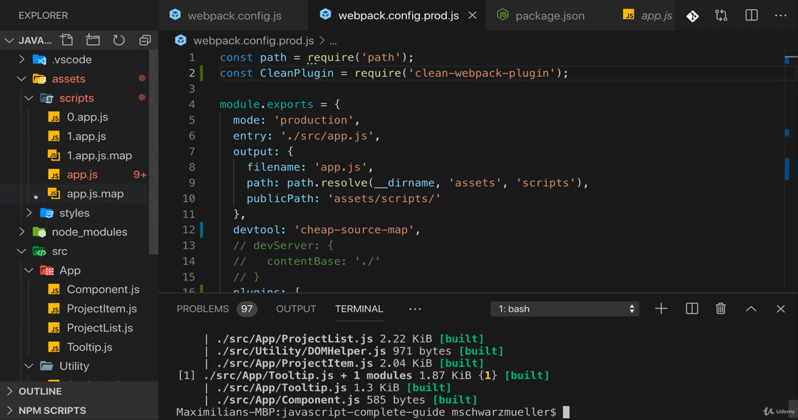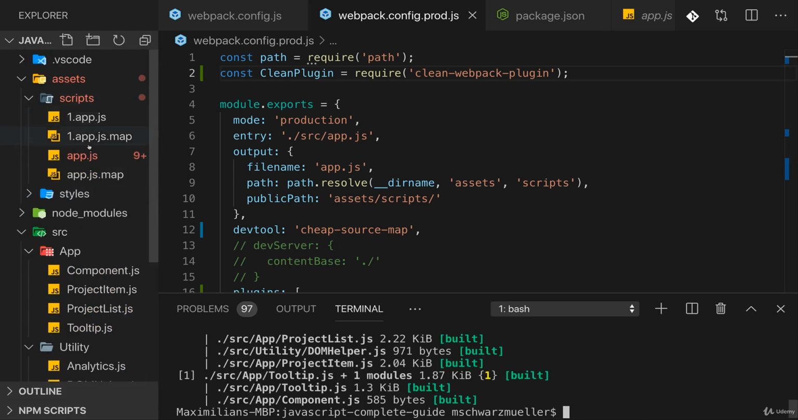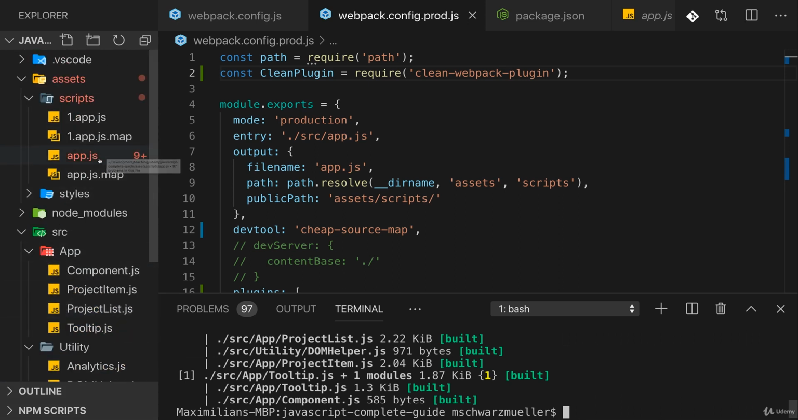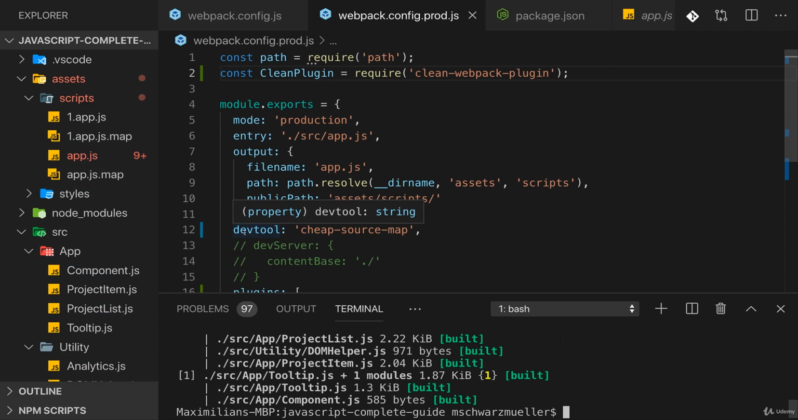If we do that and we repeat npm run build prod, we'll see that our scripts folder now is a bit emptier because all the unused files were deleted, which is indeed what I want. So that's one nice thing, that's good to have. That's one useful improvement. Another improvement is the naming of these files.